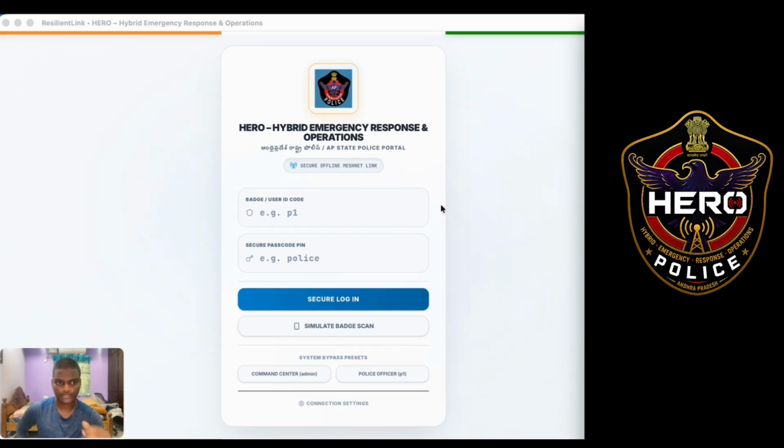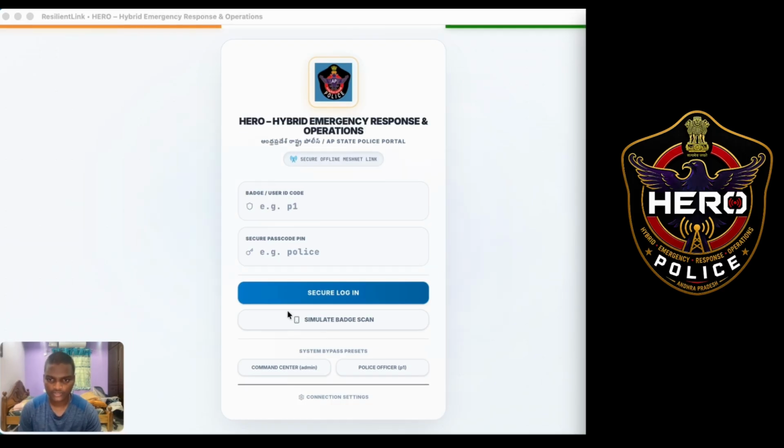Coming to our prototype, this is Hero, a Hybrid Emergency Response Operations platform, an offline-first emergency communication platform designed for police and disaster response teams. This is the login interface for the application. The same platform supports both the command center admin and the field officer's application. For demonstration purposes, we have added a quick login option so that we can instantly showcase different emergency scenarios. Let me log in first as an admin.